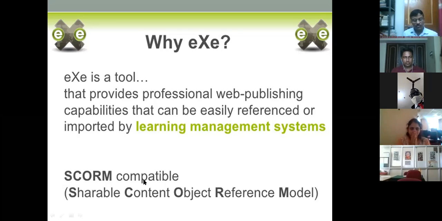Okay, it is SCORM compatible. It means it is a Shareable Content Object Reference Model. This reference model has certain specifications given so that you can easily transfer from one type of learning management system to another. You can take a small portion of this EXE content and put it into another web publication content also. So this is SCORM compatible also.